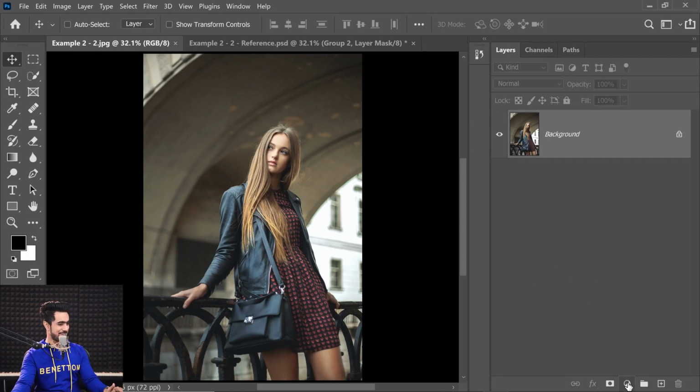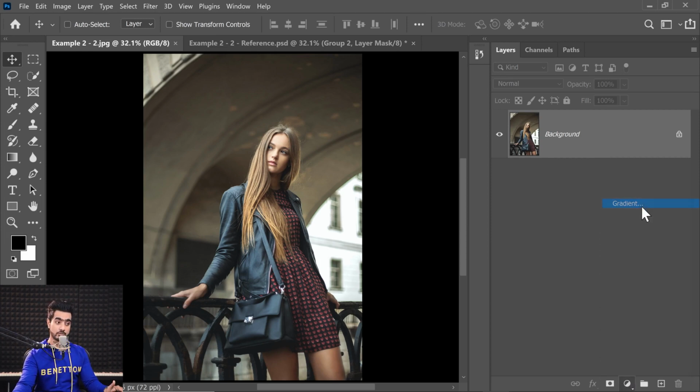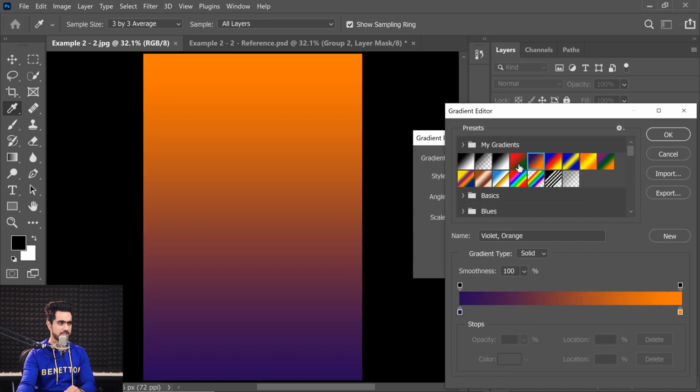Okay, so click on the adjustment layer icon, and then again, we're going to choose gradient. And this time we're going to choose a different kind of gradient just to give you a little more variety here. So single click on the gradient. Let's choose this. This has a nice orange. I like the orange right there.